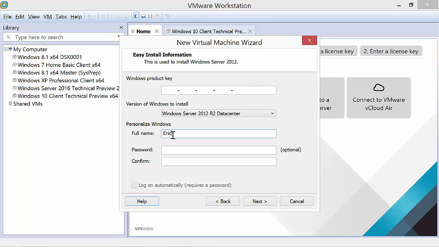So I'll personalize Windows. I'll go Eric Magidson. I'll give it a password. I always like to use the same complex password, of which I change some things based on the machine. I'm going to go ahead and pause this while I put in the code because I don't want the code on the video, and then I'll choose next and take you right to the next screen.